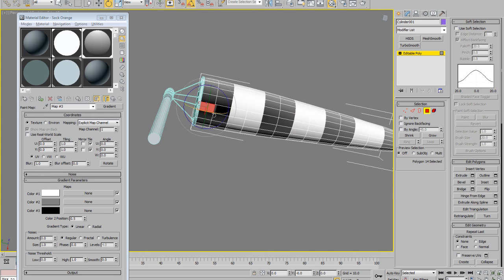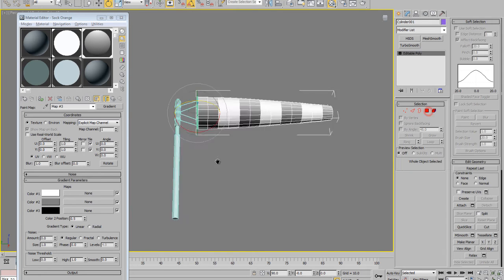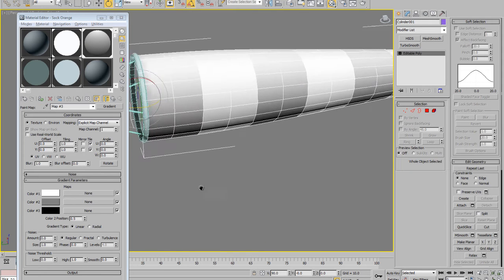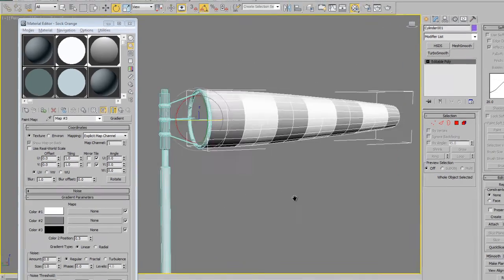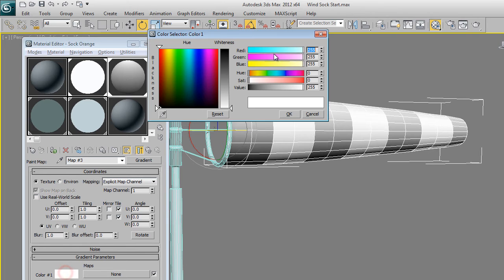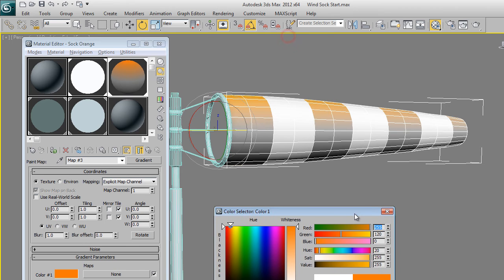Looks like I have an extra polygon here. Let's fix that. Alright. So, now that we have our gradient proper, now let's make our colors back to where they were. So we're going to make the top one a yellowish bright orange. You can see it updating in the viewport.